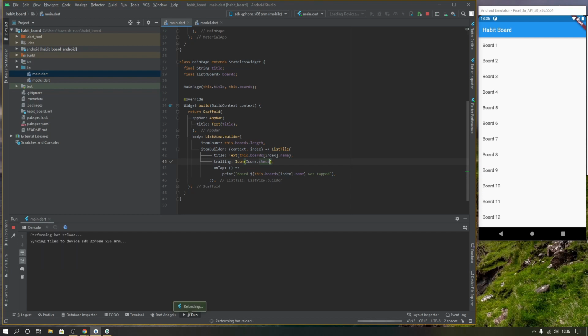In the next episode, we'll introduce some state management using the BLoC pattern.